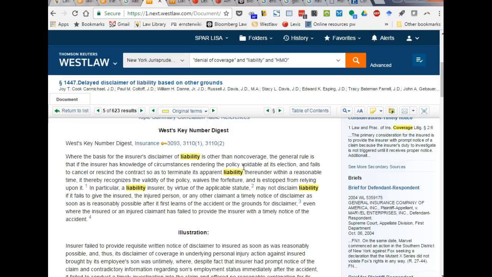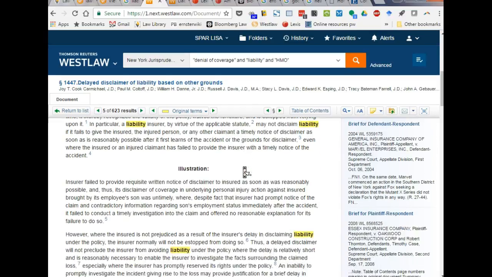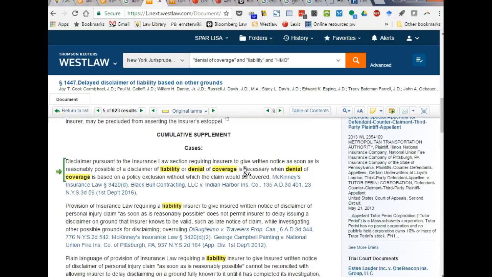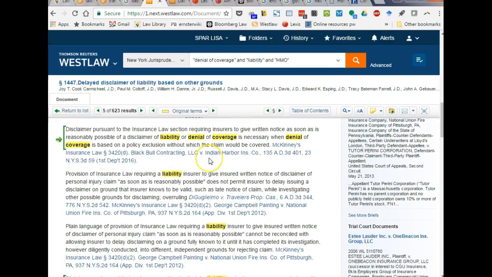So, disclaimer of liability. Non-coverage: a general insurer has knowledge of certain facts rendering a policy voidable at its election and fails... Maybe that's not the ideal paragraph. Anyways, okay, so disclaimer pursuant to insurance law requires insurers to give written notice as soon as is reasonably possible to disclaim liability or deny coverage. So we saw that disclaimer of liability is also used along with the coverage.